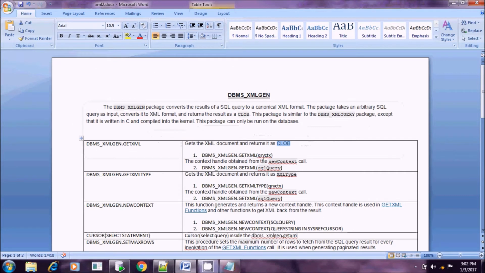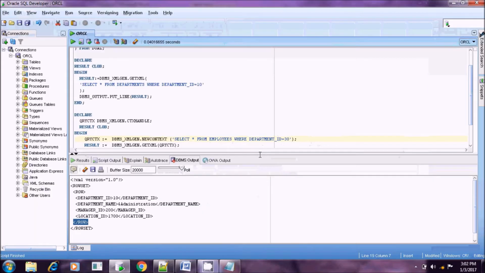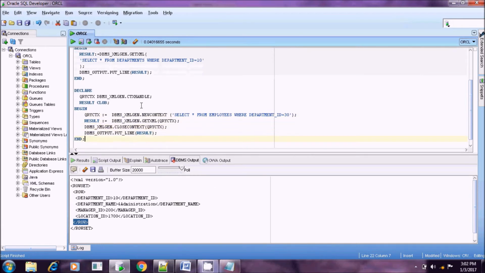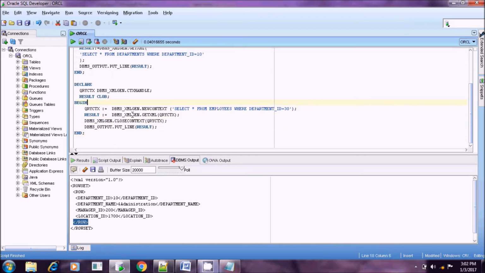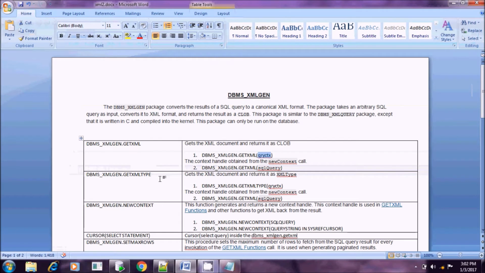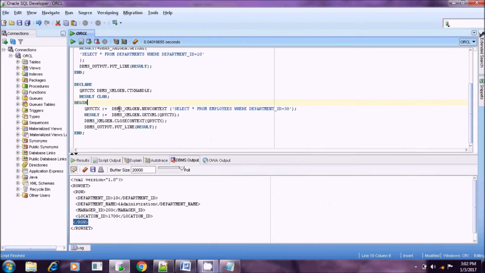And as I said, the getXML function can handle query context also. So let me explain query context with this simple example. What is the syntax? The syntax is DBMS_XMLGEN.NEWCONTEXT of the SQL query, any select statement. The same thing we have written here. Always the select statement should be enclosed within single quotes, you remember that.